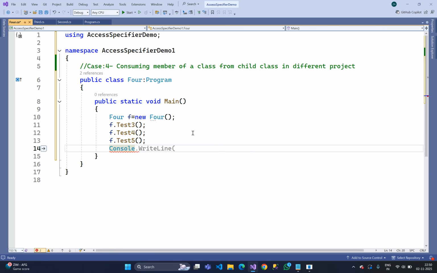Console.ReadLine. Now here, using inheritance, I am trying to access the members of the program class that comes under this project, and we are accessing in a different project, access specifier demo 1. Then we are able to access only 3 members: test3, test4 and test5.